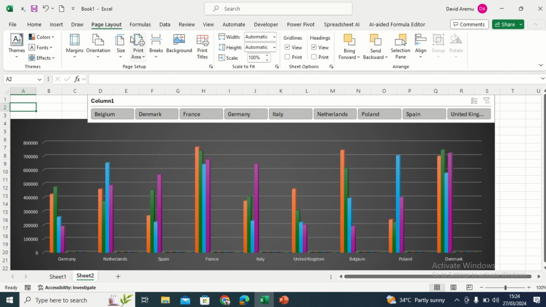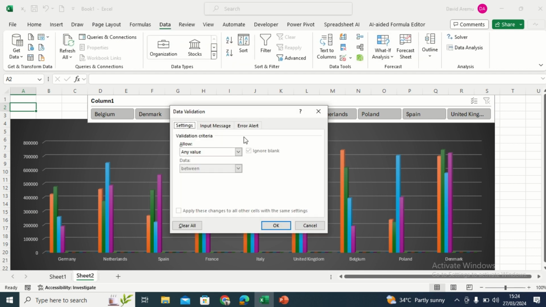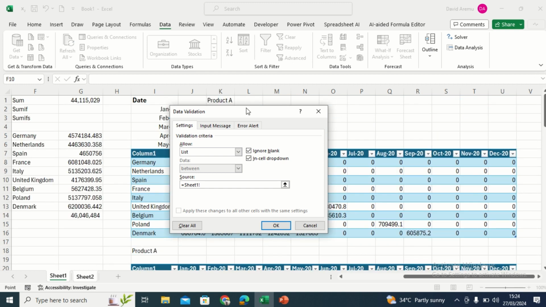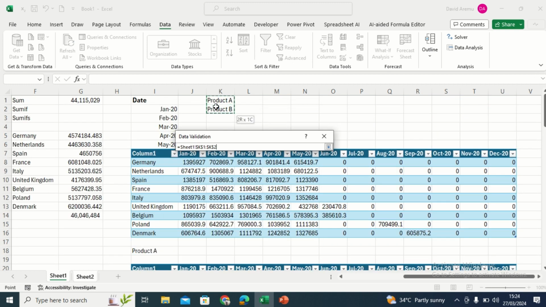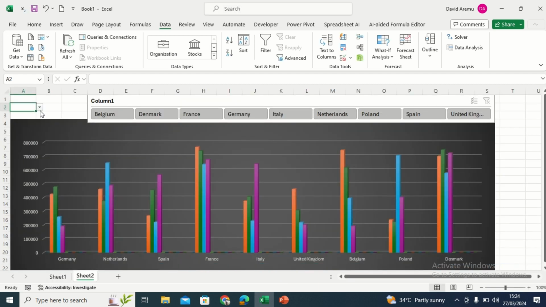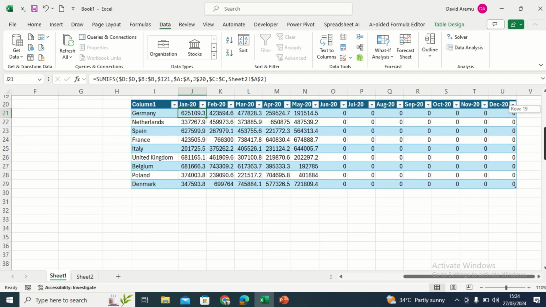Go to my data, then data validation, list. All right, fine. What is the source? I can always reference the source that I have here. Fine, and click OK. So now I have product A and product B, which is still referencing this. Can you see? It's back now.